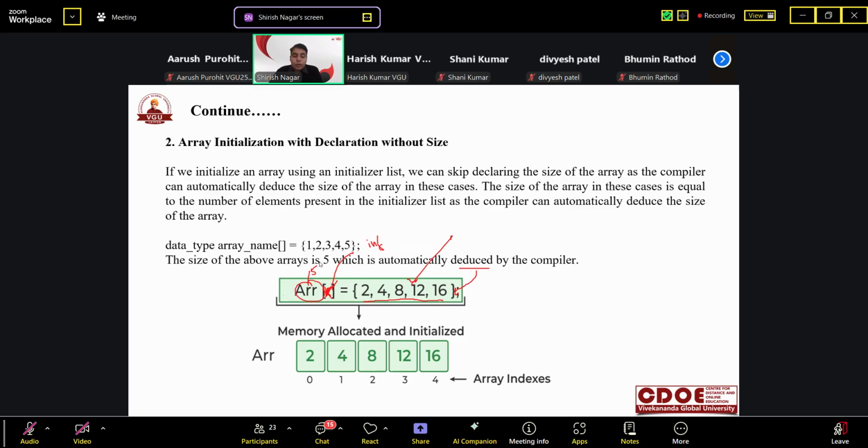But you don't need to write it here in the square brackets. If I write 5, that is okay. If I don't write 5, that is also okay. If I don't write 5 here, then the size will automatically be inferred by the compiler as 5. So this is another way by which we can do initialization without specifying the size of the array. I hope you are able to get why mentioning size is not necessary.